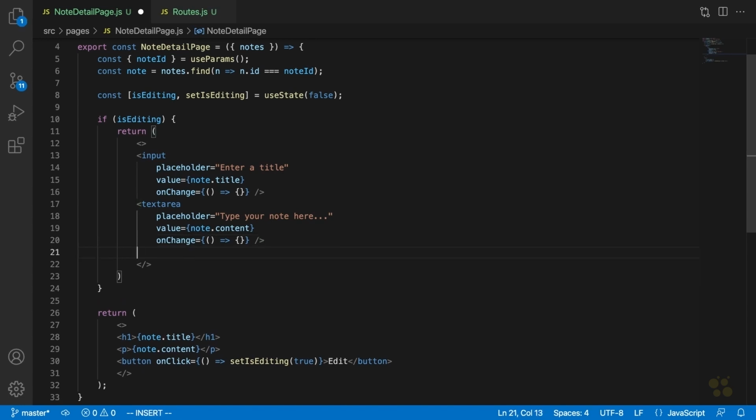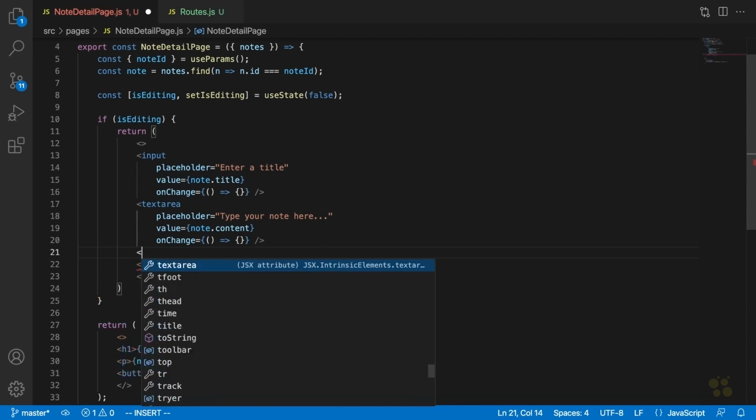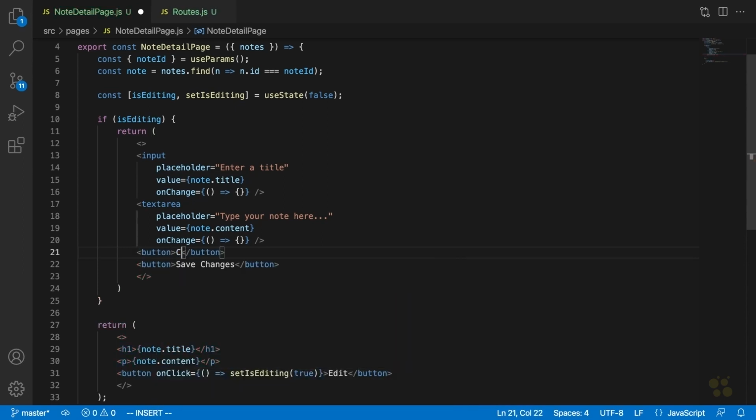The next thing we're going to add is the save button, which will basically do the inverse of this edit button. So what that's going to look like, we're just going to say button. The text of that button is going to be save changes. We're probably also going to want to have a cancel button here. We'll just say button. And this one will say cancel. And for now, these buttons are just going to do the same exact thing. They're just going to switch the isEditing variable back to false.